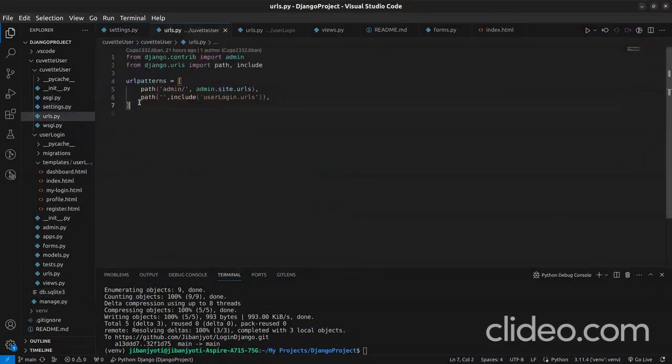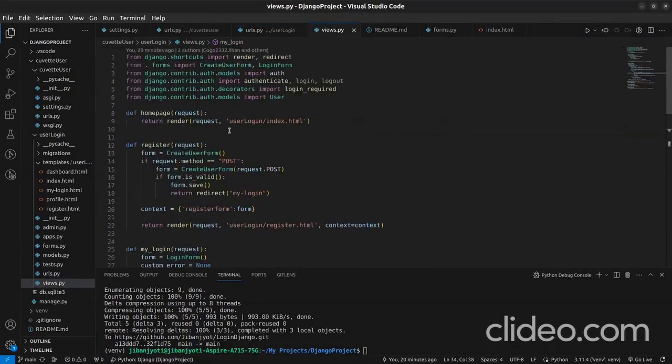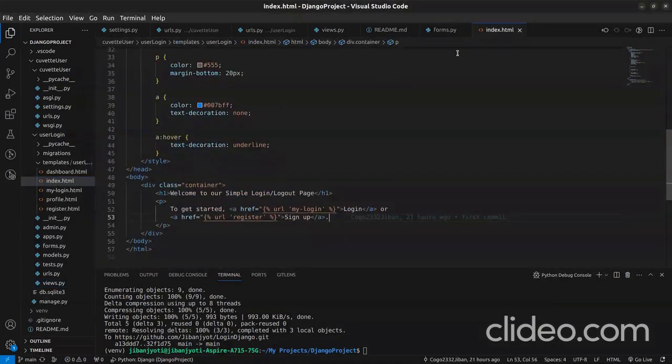Now this is the urls.py of the base app. In this I have included all the URLs from the user login app. Here we have the index page, the register, the login, the dashboard, the logout, and the profile pages. Those direct us to all these views, and these views are created in this folder. For the home page, I have redirected it to the index.html template that we have created, so it redirects us to this one.